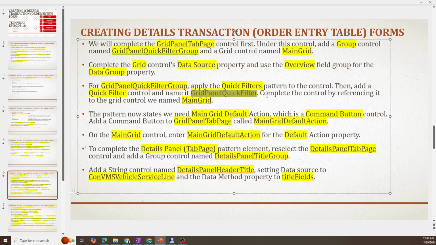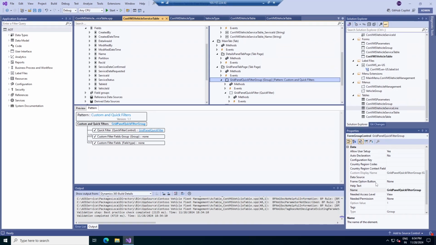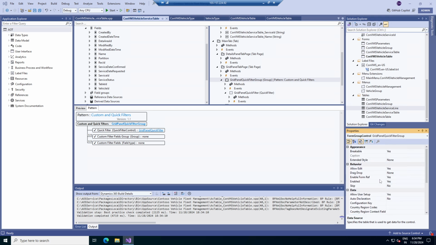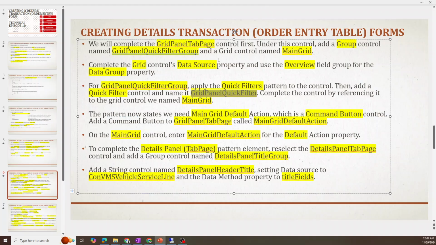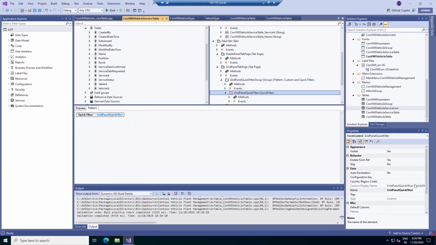Now what we need to do is complete the control by referencing it to the main grid. There is a control quick filter. We will give the tag data source, not this one. One minute, let me check what it was. Name it grid panel quick filter. Let's go to grid panel quick filter.